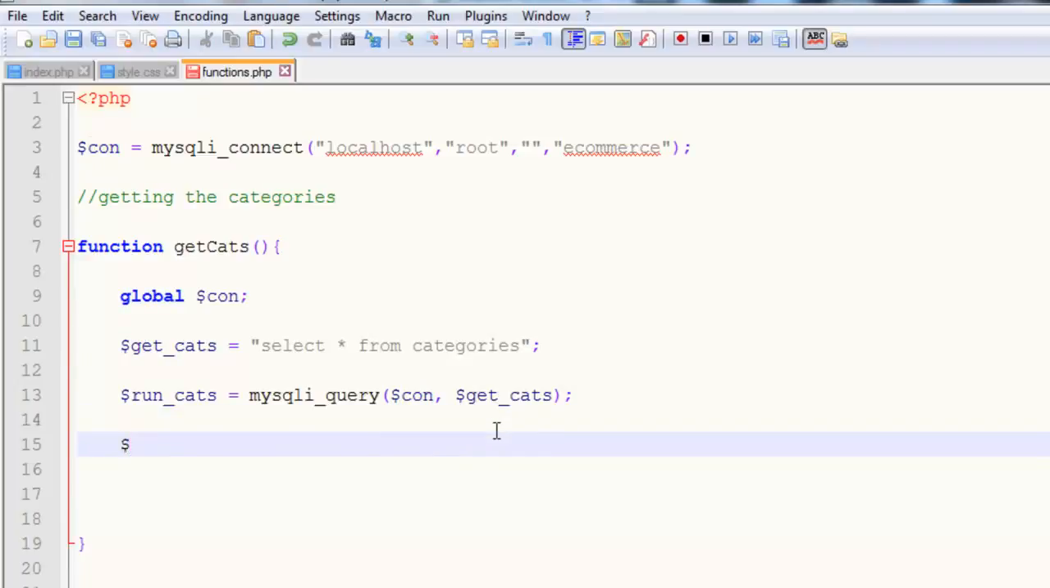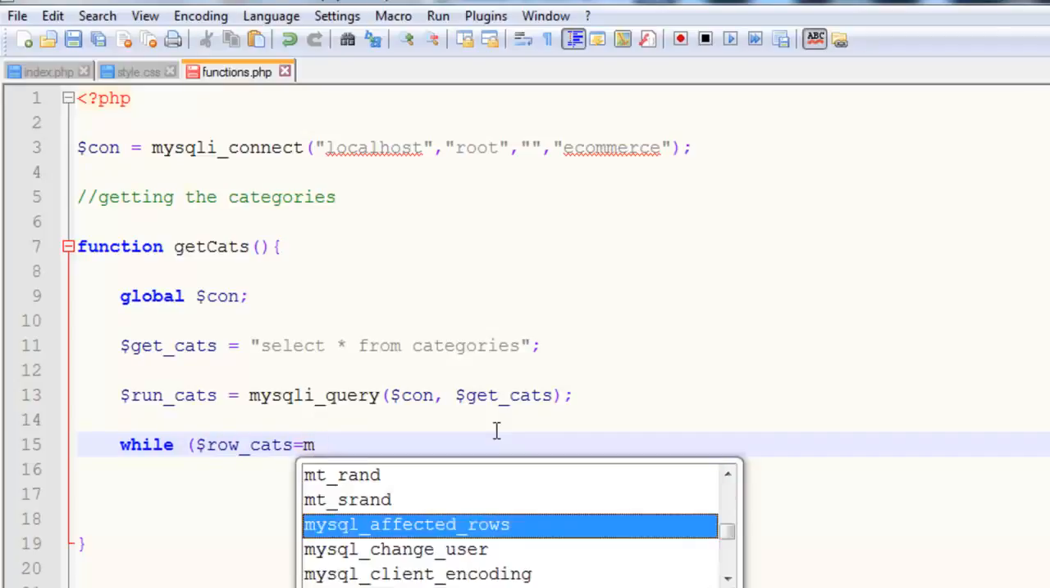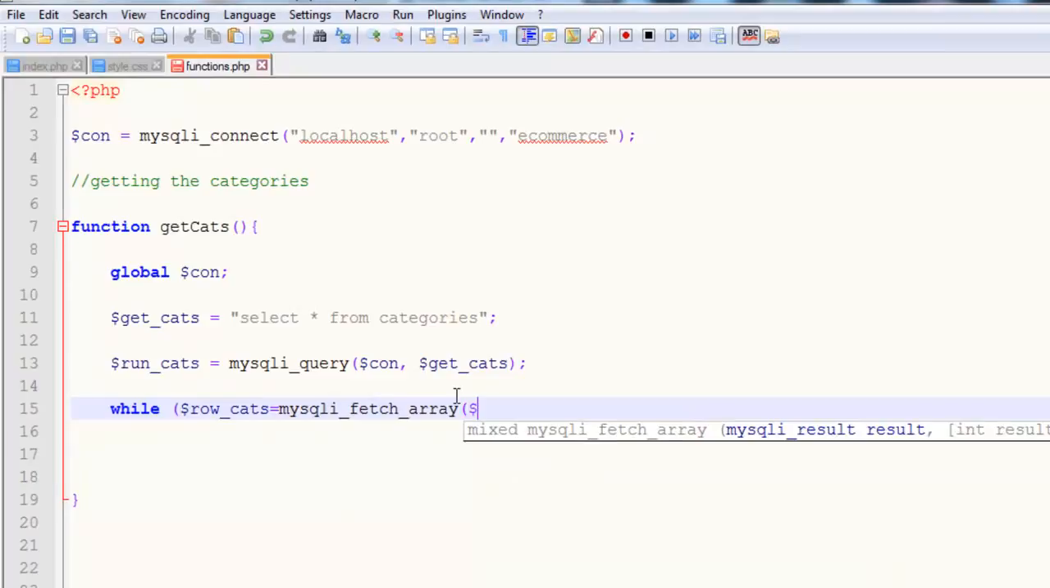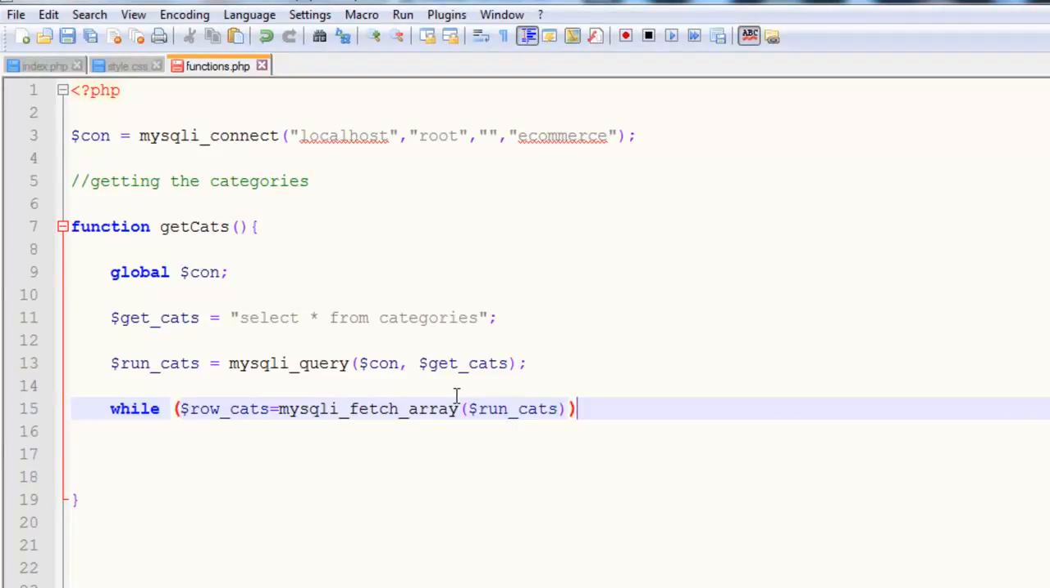Now we will write a while loop. We'll say while, and inside the while loop we will create another variable, row underscore cats, which will be equal to mysqli underscore fetch underscore array, and we will give the reference of this run underscore cats, and two curly brackets for this while loop as well.